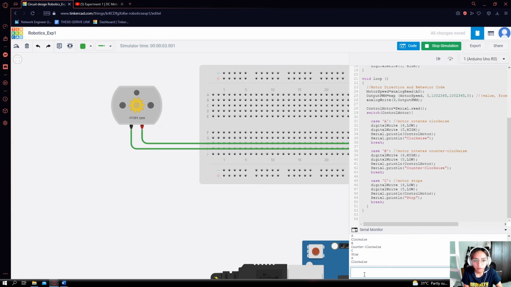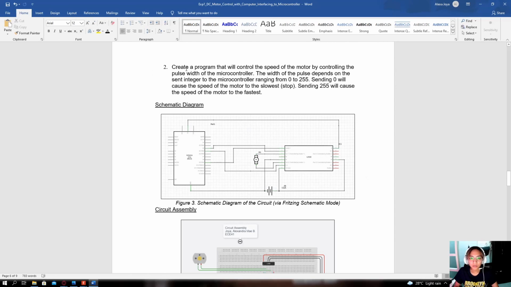There, it's turning clockwise, and then note here clockwise, and I'll stop it again, and then it'll be counterclockwise and stop. There. So the next part of the experiment, this is the second problem.